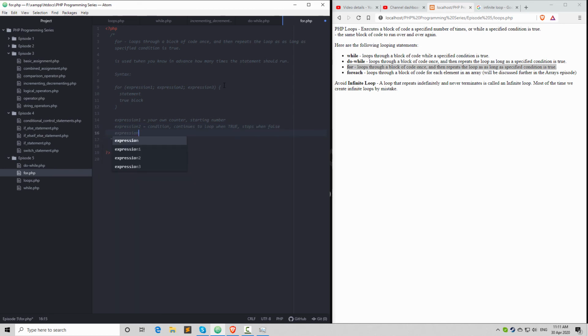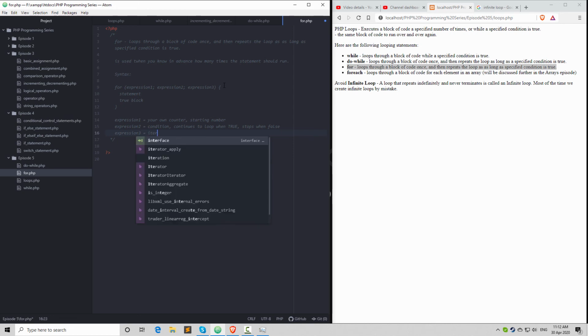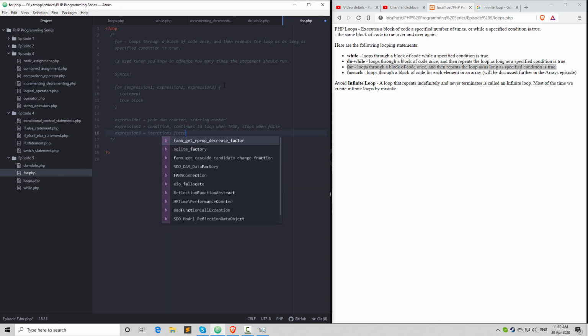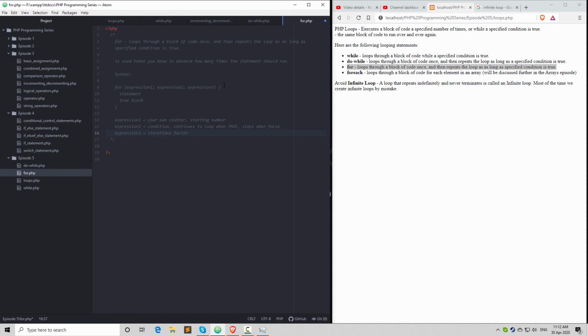Now the expression 3 is quite different. Expression 3 is the iterations, the iterations factor, that's my own definition. It could be an increment or decrement, pre or post. So that is how the for loop works.